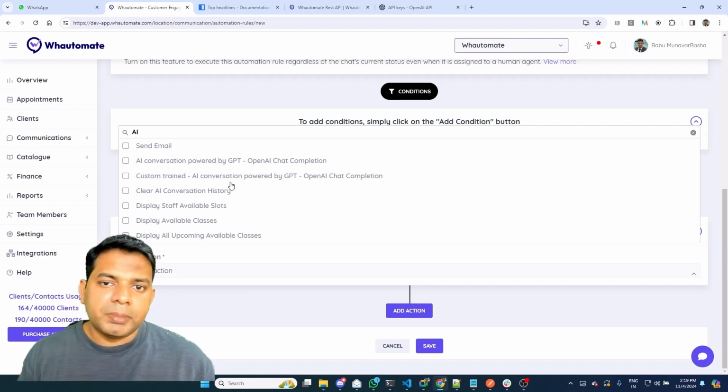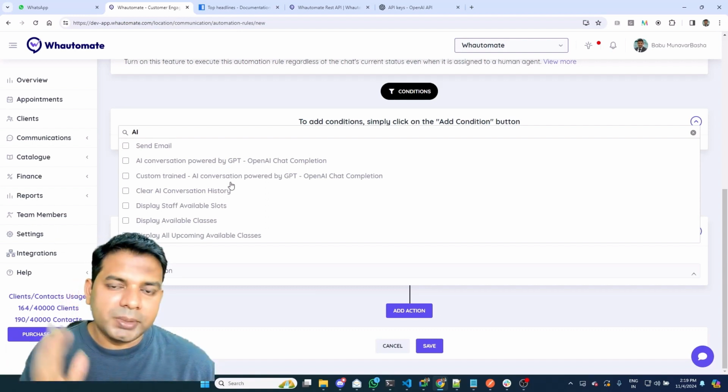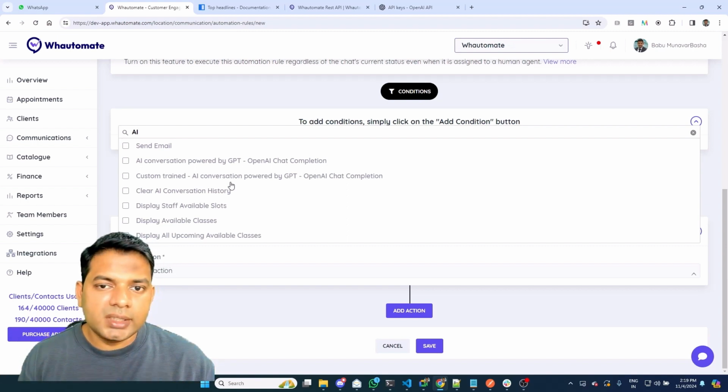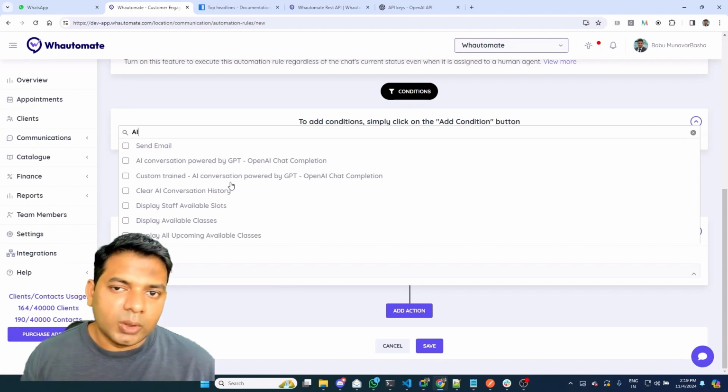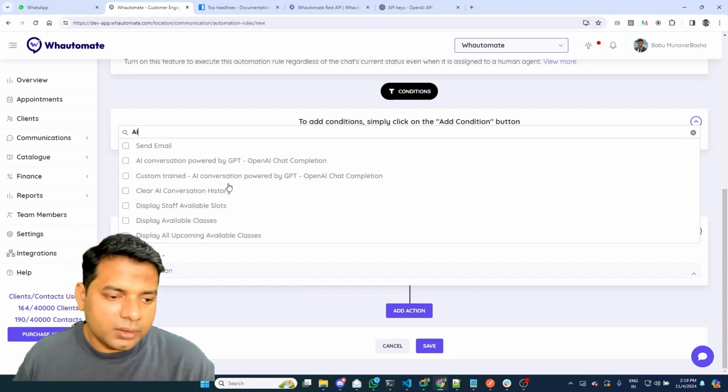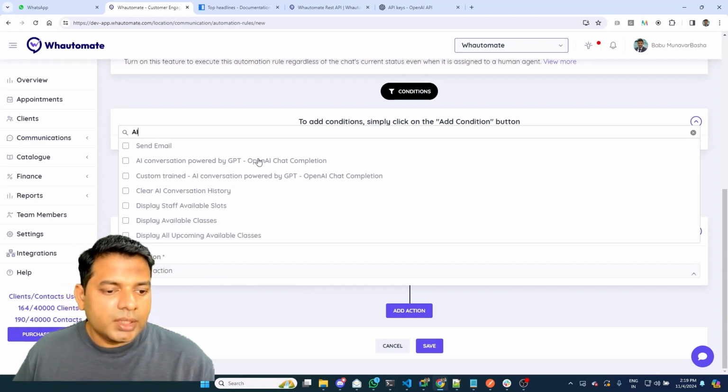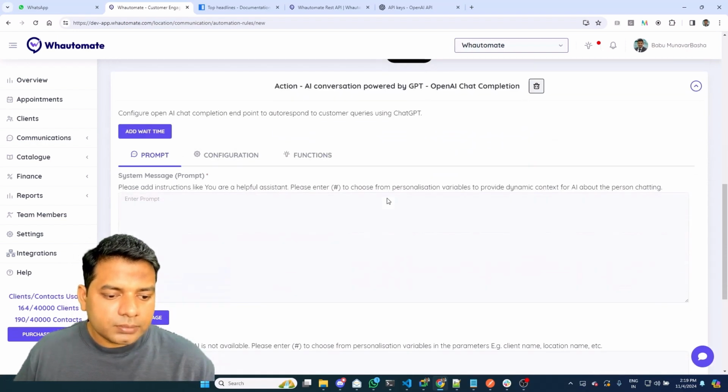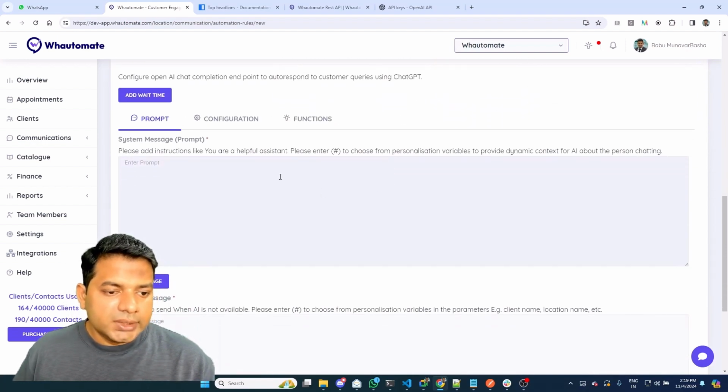Basically, we just pass the context based on the knowledge base according to your business and generate responses based on those knowledge bases. And we do have separate videos explaining all of that. For this demo, I'm going to be using the first one. And for the designing, we do have 3 tabs for us to configure.